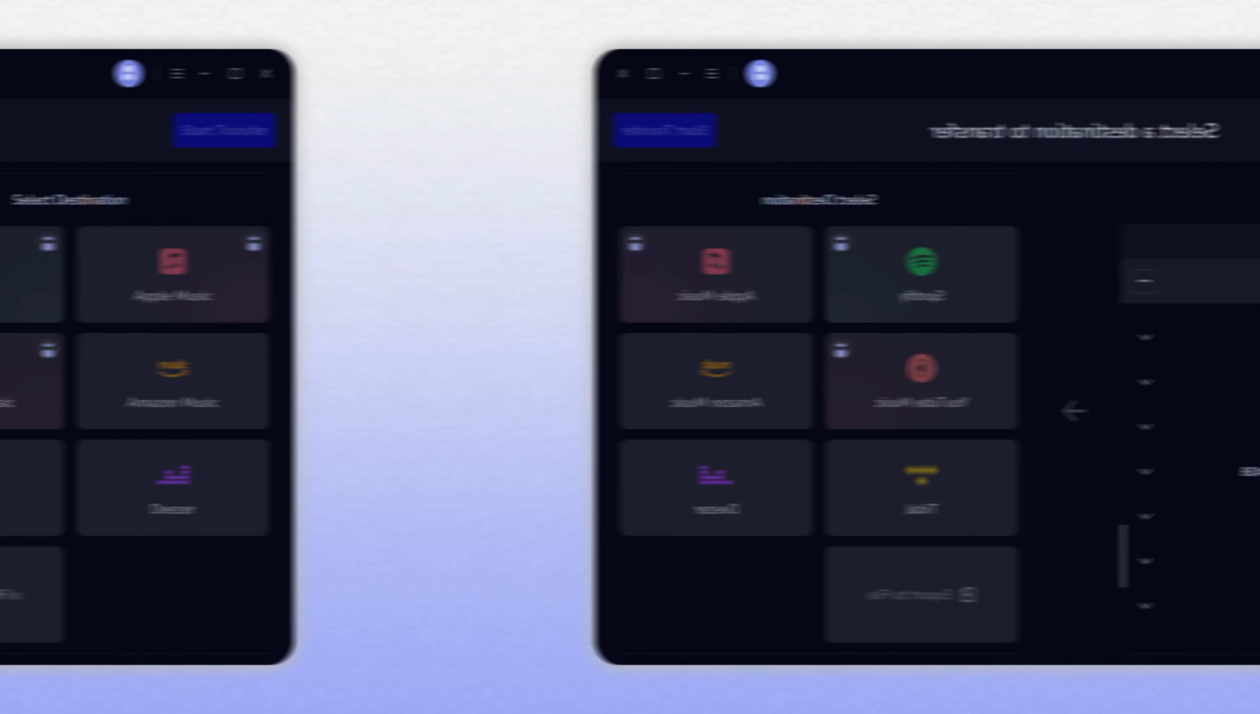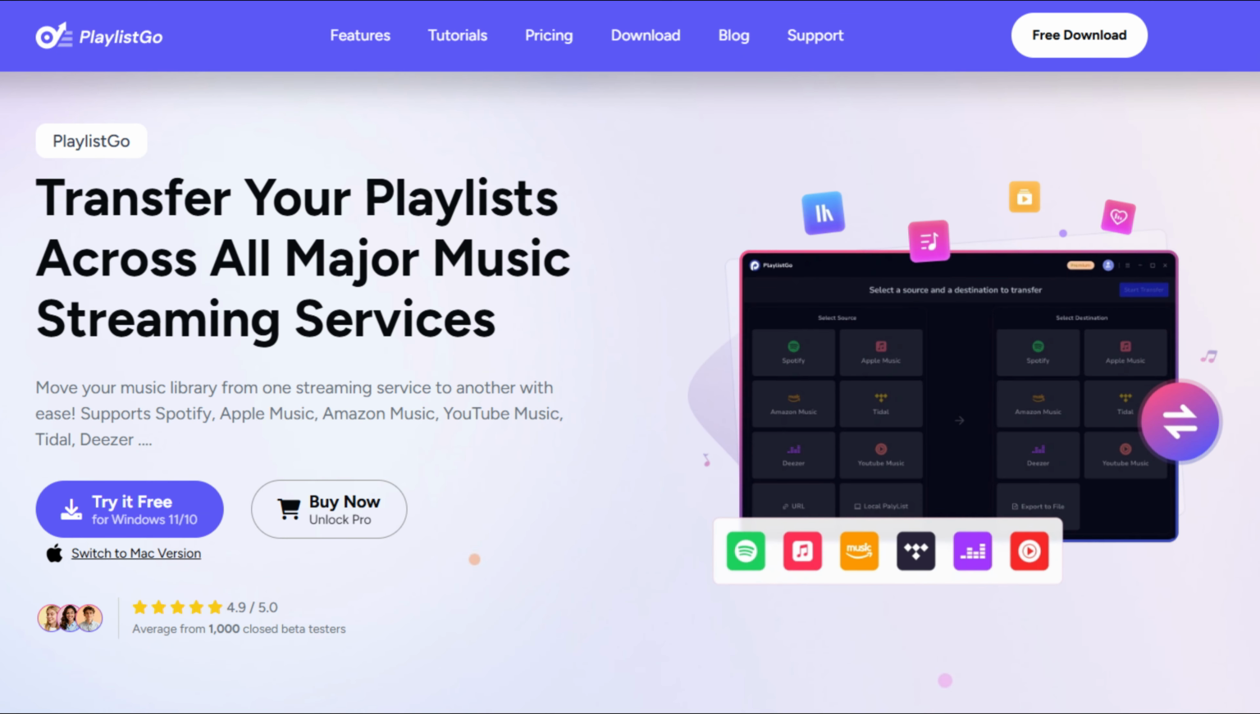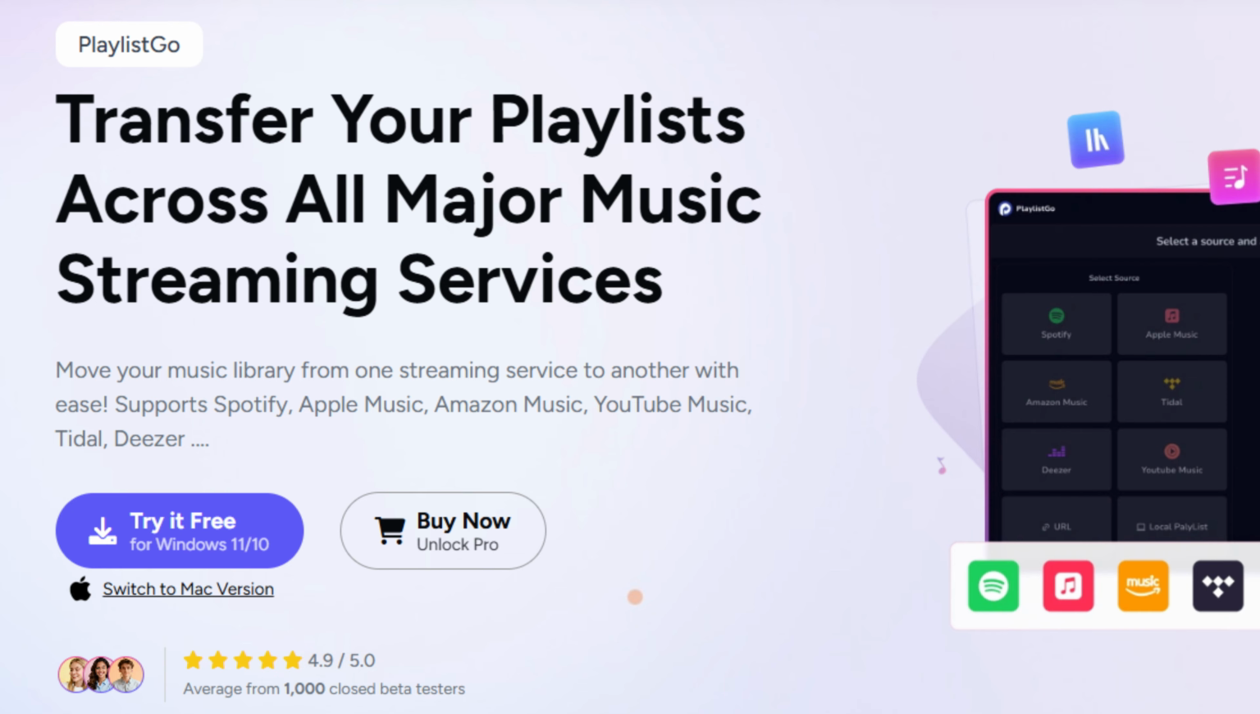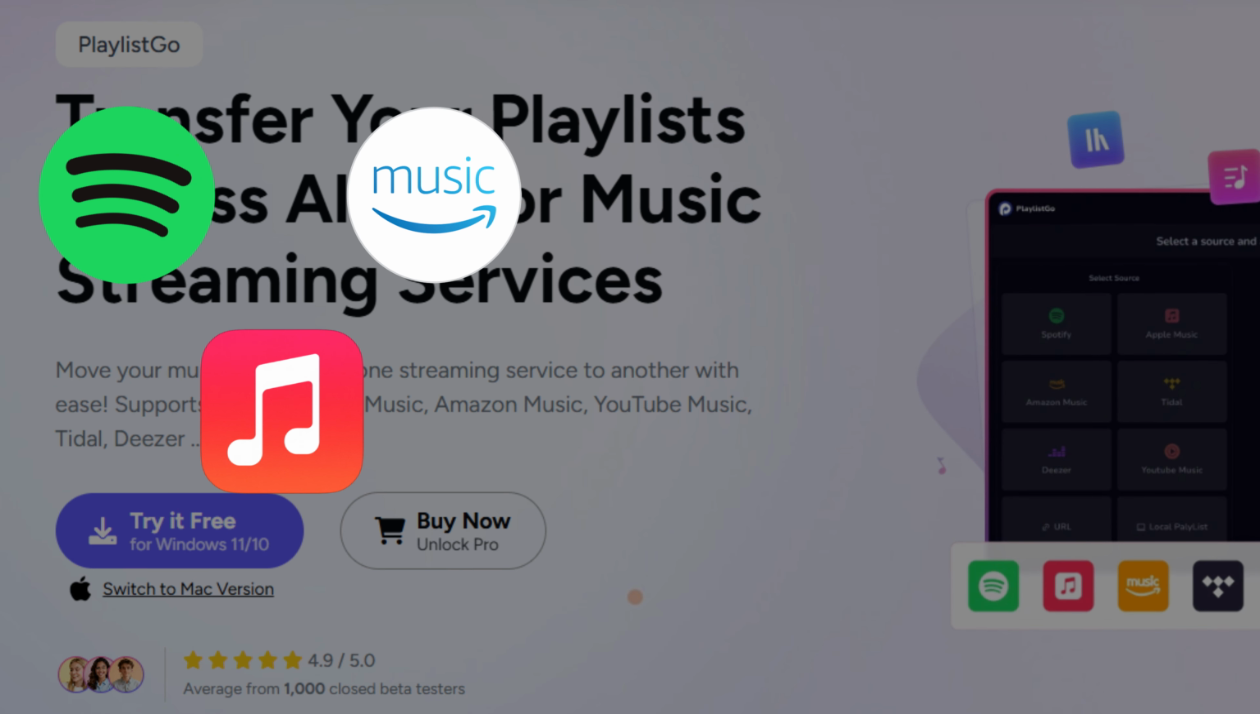Switching music platforms can be frustrating, especially when you don't want to lose your playlists or spend hours rebuilding them. Playlist Go makes this easy. It lets you move your music library from one streaming service to another with ease, supporting Spotify, Apple Music, Amazon Music, YouTube Music, Tidal, Deezer, and more.